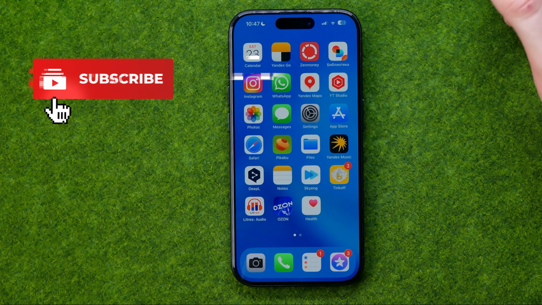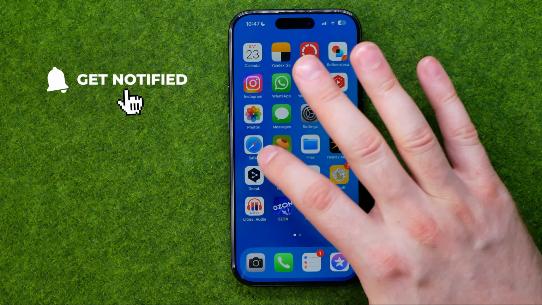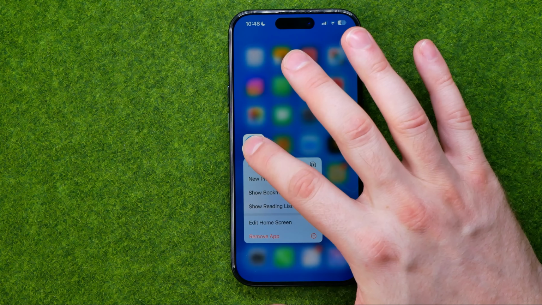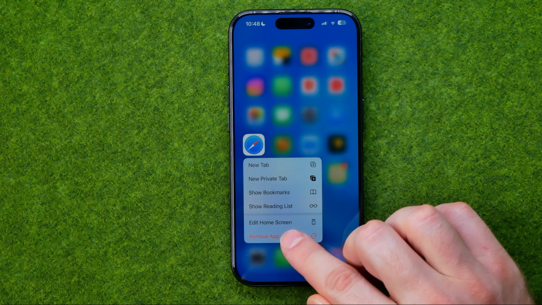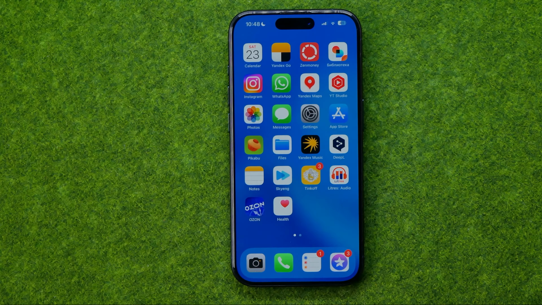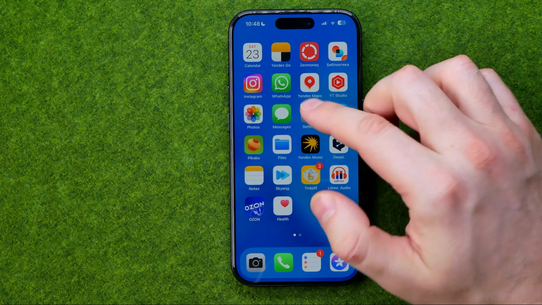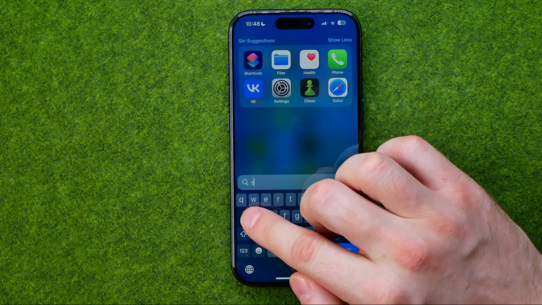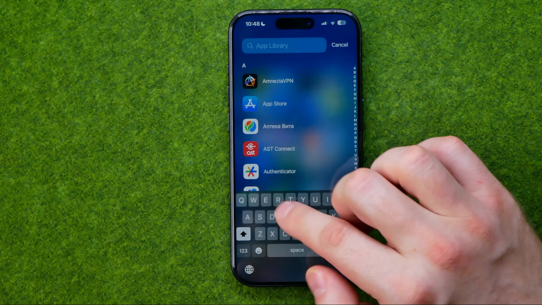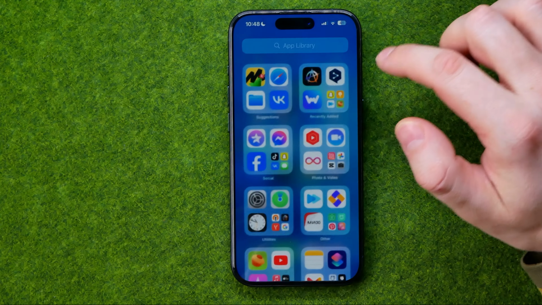And first off, if you just wanna hide the Safari browser icon from the home screen, you can long press on it, tap Remove App, and then tap Remove from Home Screen. That will remove the Safari app icon from the home screen. However, it doesn't remove the app, so we are still able to find Safari via search, and also still able to find Safari in the app library.